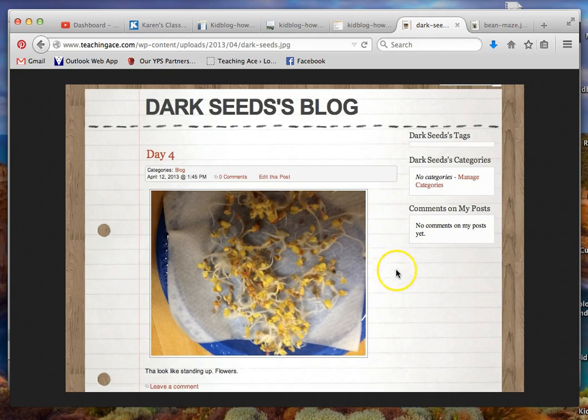And rather than using a traditional handwritten journal, which is wonderful, but this is just a different option, my kids did their data collection and their observations using technology. So every day they would take a photo of what their experiment was showing them, and then they'd write their observations. So this team was trying to see if seeds could germinate and grow in the dark, and they took a photo every day. This was day 4. We were able to track things over the course of 10 days, and they would write their observation. So they wrote, they look like standing up flowers.